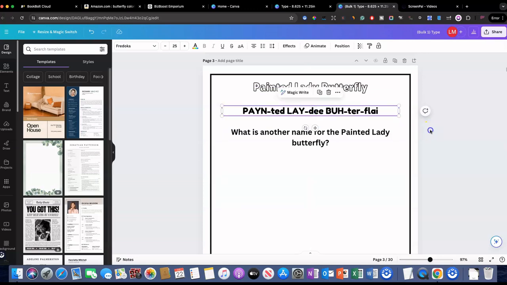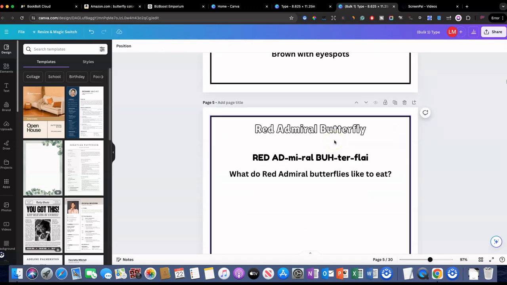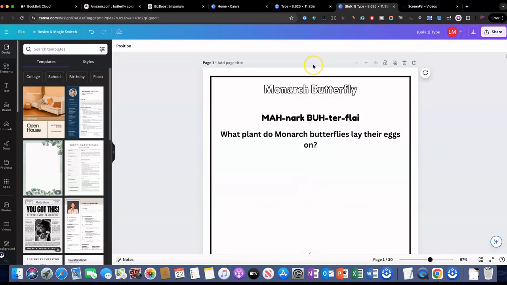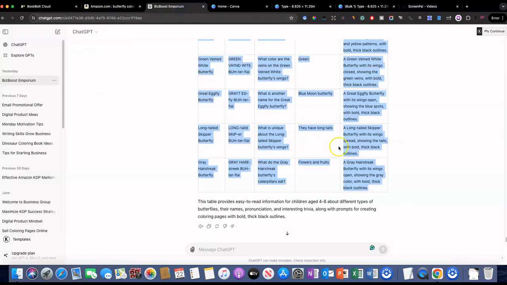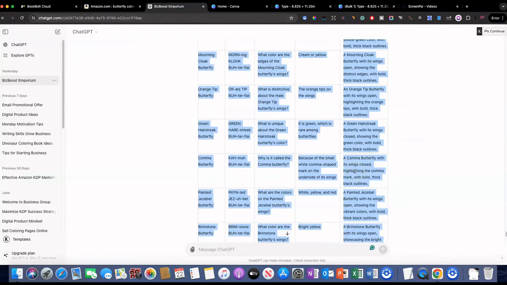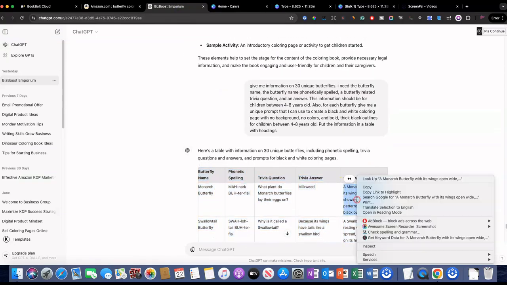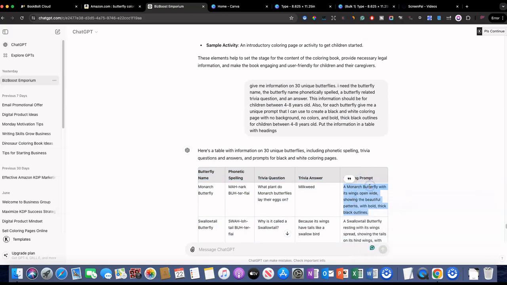All right, so now that we have our 30 pages, the next thing I want to do is use the prompt. Remember, I asked for a prompt to actually get a coloring page, right? So let's just see how this is going to work out. Let's start with the first one, the monarch. So I'm just going to copy this prompt, go back up to my book.